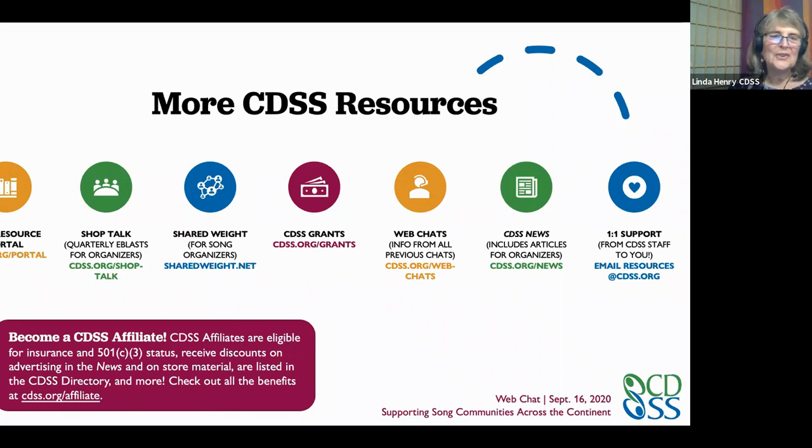We also want to encourage all of you to consider joining CDSS if you haven't already, and if your group would like to benefit from many options here, we encourage you to become a CDSS affiliate. So you can see there some of the benefits: insurance, 501c3 status, receiving discounts and advertising in the newsletter and in our store materials, as well as being listed in the CDSS directory. So there's a link there if you're interested in finding out more about joining. Next slide.